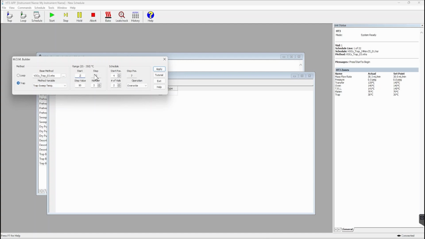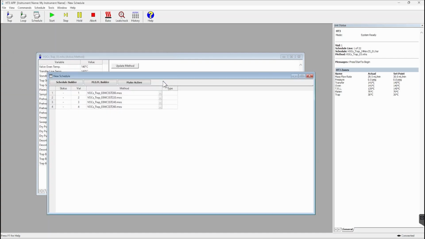I want to start at 200 degrees and I want to go up in 20-degree increments. I want to do this on 4 different levels. And my vials start in position number 1 and I want to do 1 vial for each of the levels. Now I'm going to decide to overwrite my schedule and I'm going to press apply and then press exit, and it has now built me a schedule.